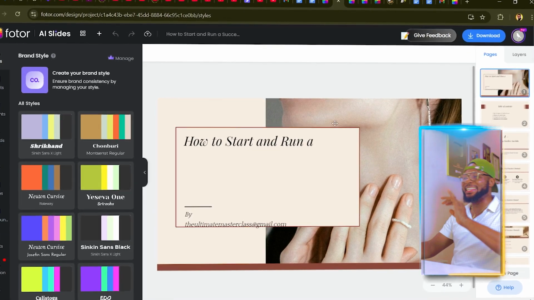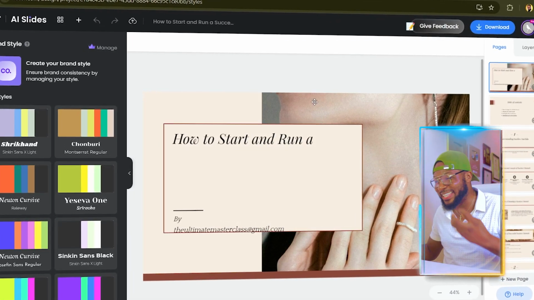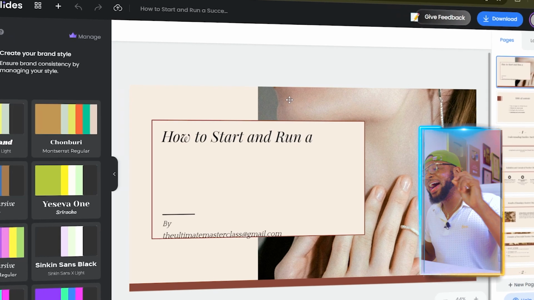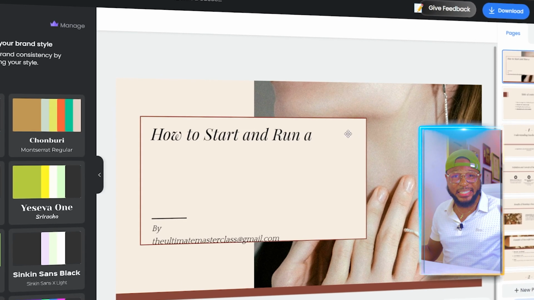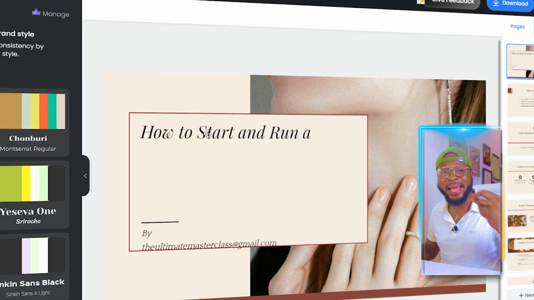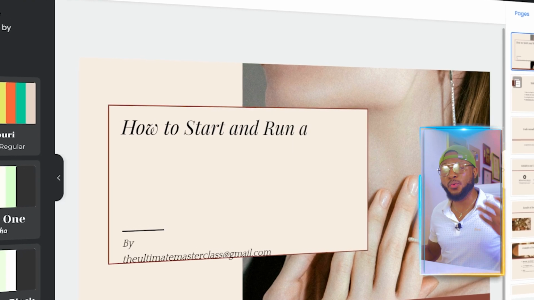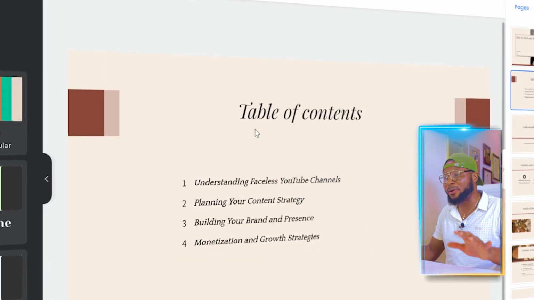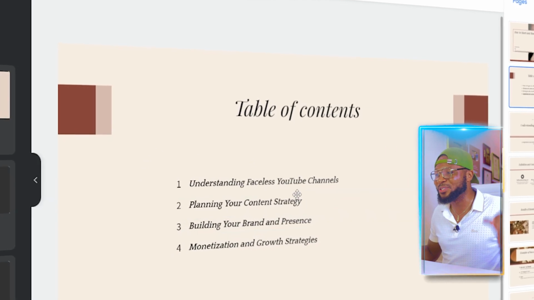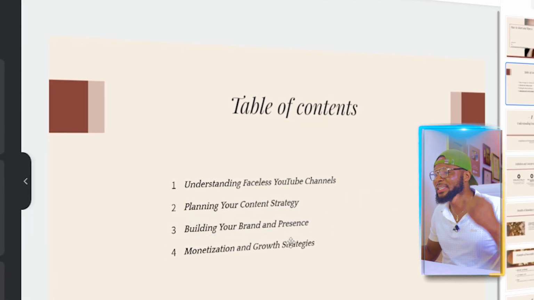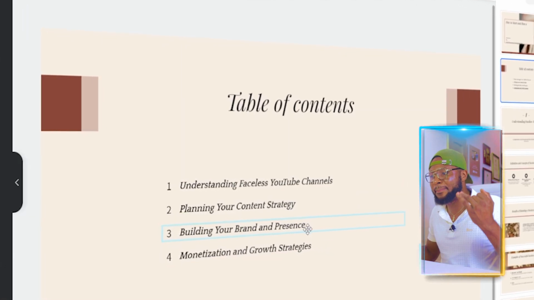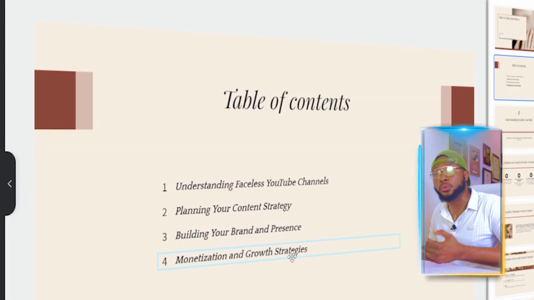So now you can see that it's done generating our slides and it's looking amazing. And one thing I love about this is that you can change the color code, you can change the color template anytime that you want. But before we do that, let's quickly scan through to see what it came up with. So here you can see table of content: understanding faceless YouTube channels, planning your content strategy, building your brand and presence, monetization and growth strategies.